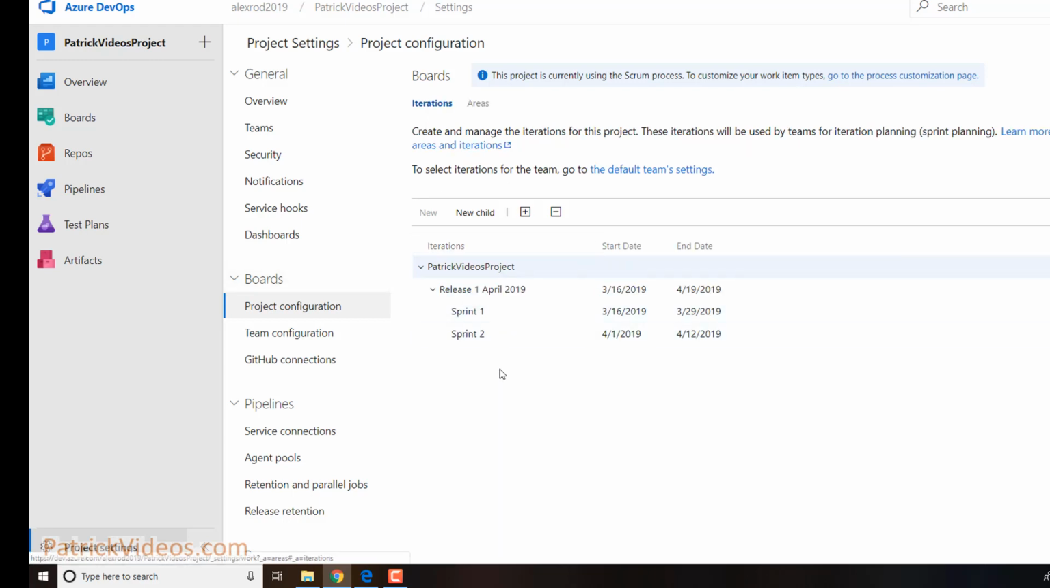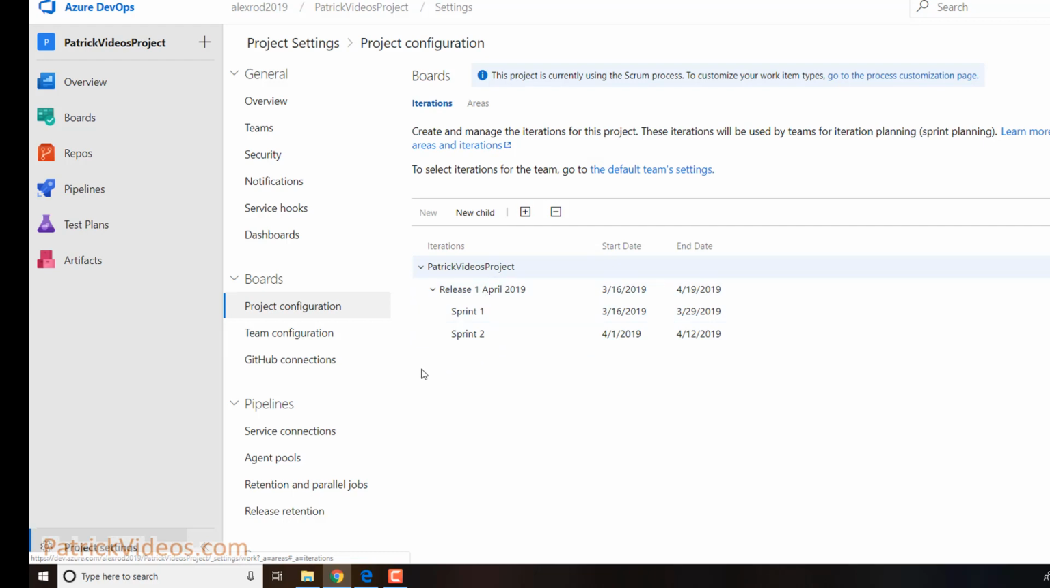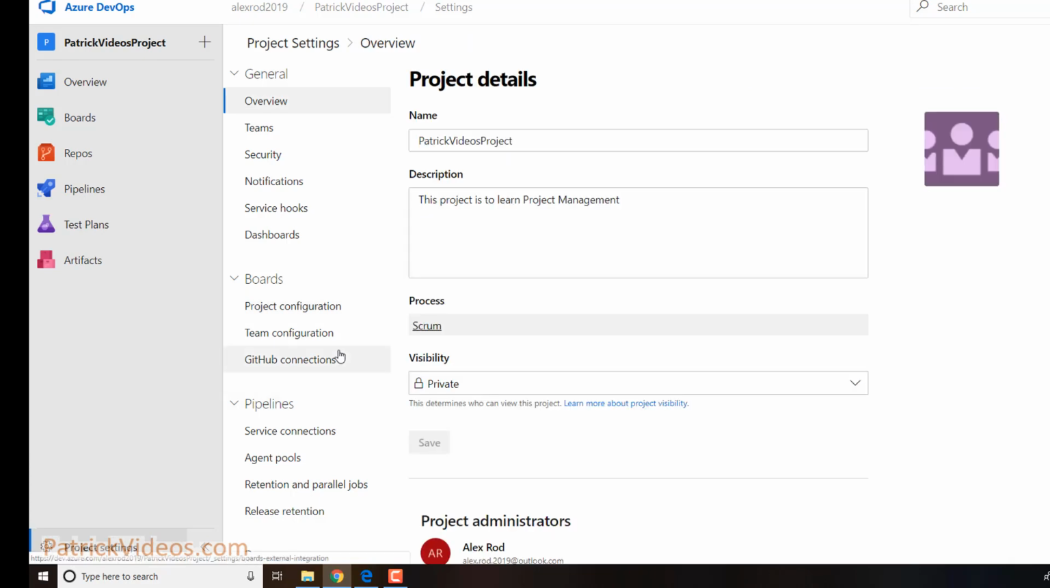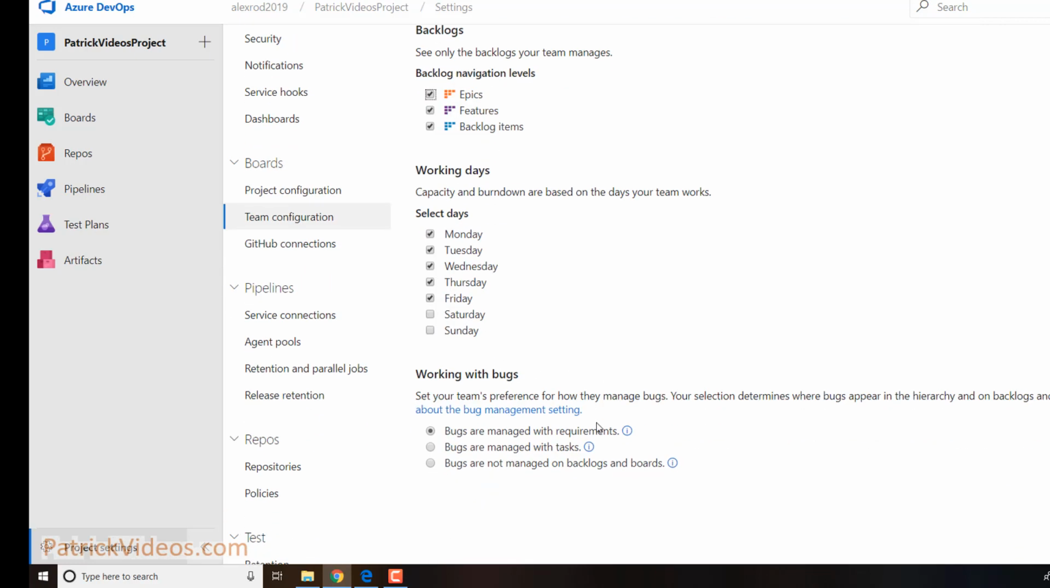Now that we have created all these iterations and we have some areas, the next step is to make sure these iterations are available for the team. And how do we make them available for the team? Click on Team Configuration. If you don't know how to get to the screen, click on Project Settings and click on Team Configuration. And in Team Configuration, make sure that the backlog involves epics, features, backlog item. Make sure that these are all selected. The working days are Monday to Friday, or if you work Saturdays, you can select Saturday too.